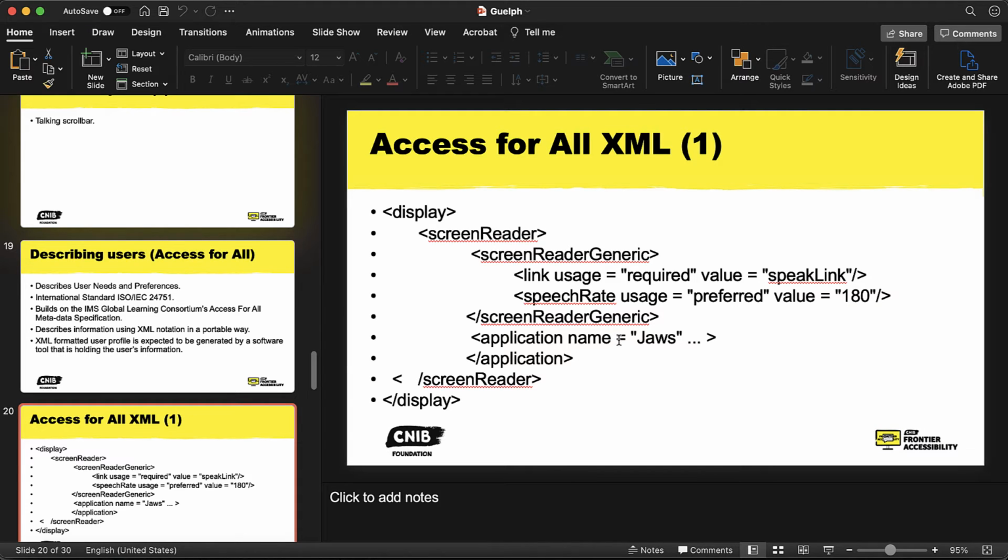Then there are detailed specifications for JAWS itself, for the particular properties of JAWS for its setup. So all of those application specific things within that particular screen reader. So if you also used VoiceOver, there'd be another one that said application name equals VoiceOver, and then you get all the VoiceOver settings inside here. So it's very setting related.